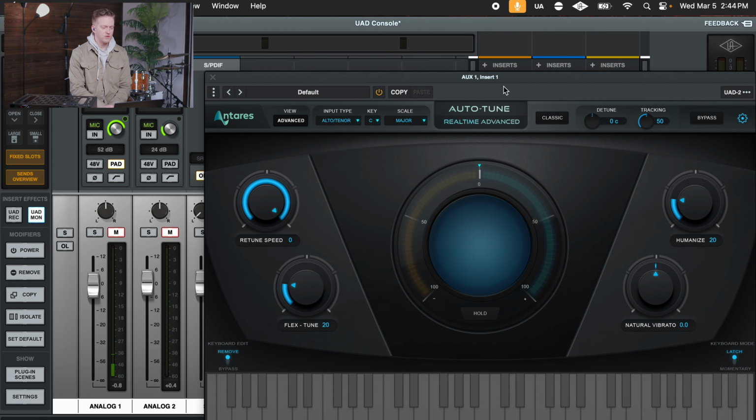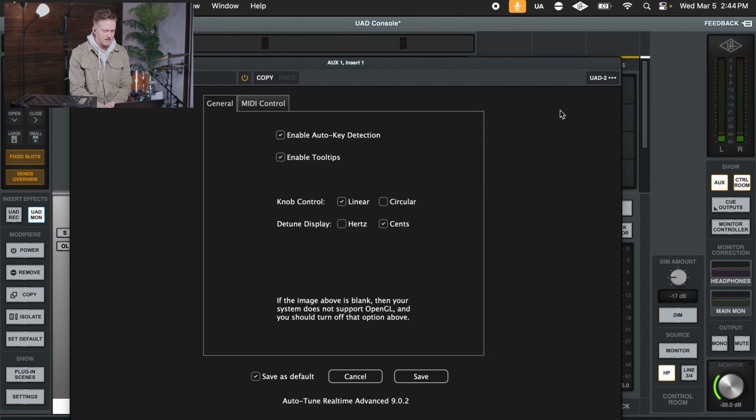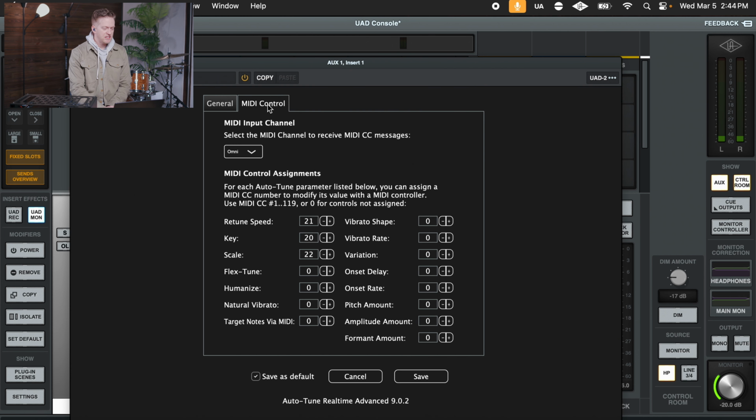So what you do is you open up Autotune. You can see it's on right now. You go into your settings and go into preferences, and then MIDI control. So this is where you're going to assign MIDI channels for Autotune to receive information from Ableton. What I have set up right now, I've got the key as channel 20, the retune speed, which is basically just turning Autotune on and off.